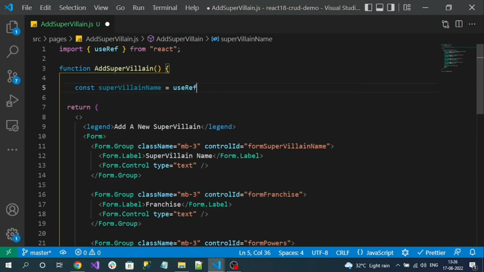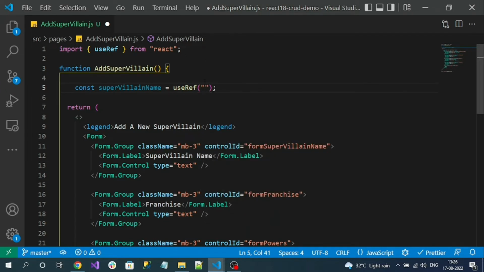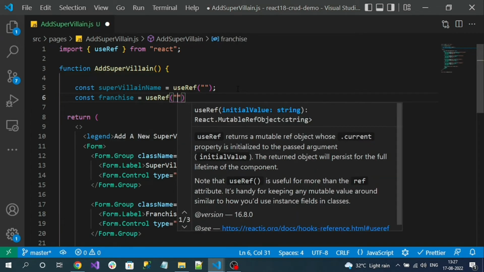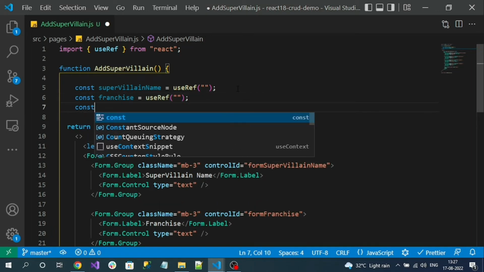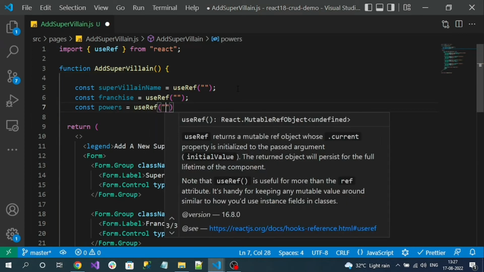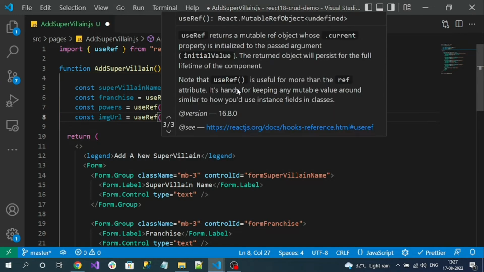Here we have to assign its value as useRef. That loads from the React library, and you can pass an initial value. Whatever data, here an empty string, right? Empty is the initial value, and same way I can create franchise, and it will also be empty since our form should be empty initially, right? So everything will be empty. Powers useRef and image URL useRef.